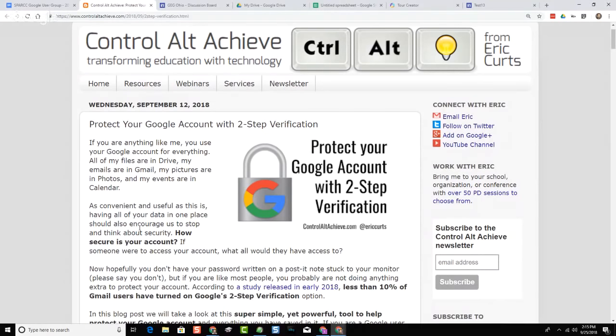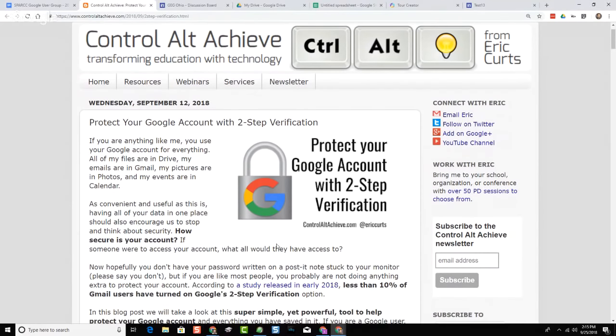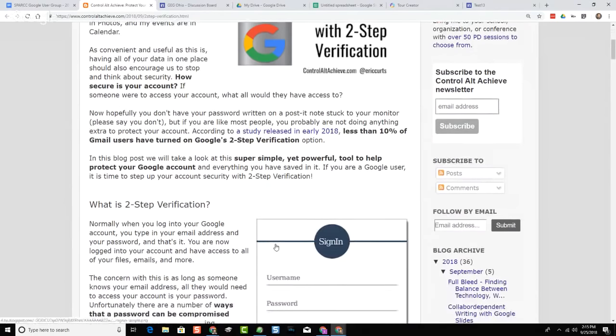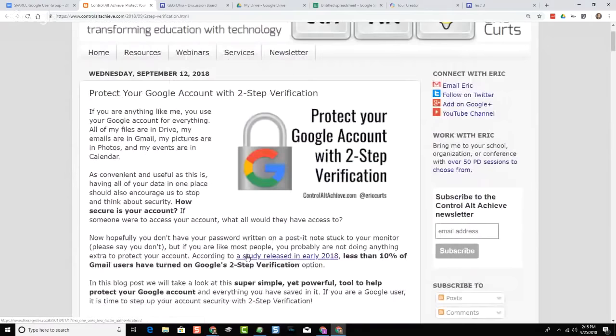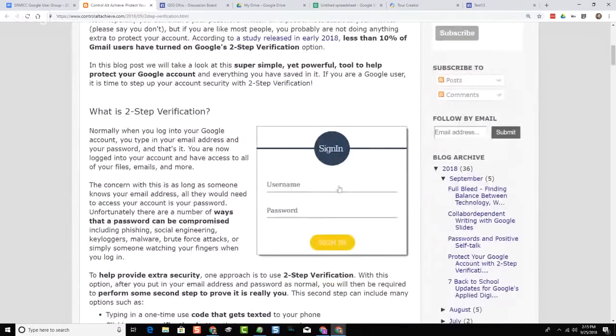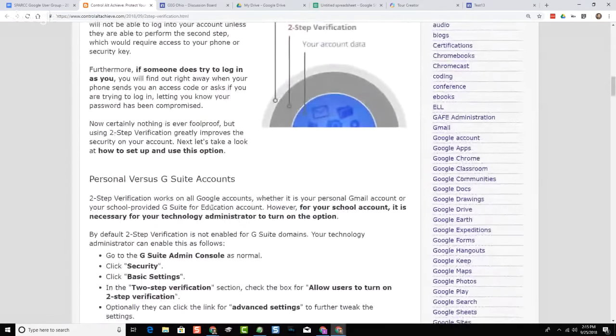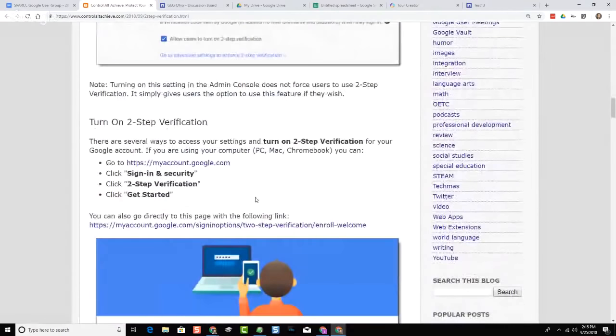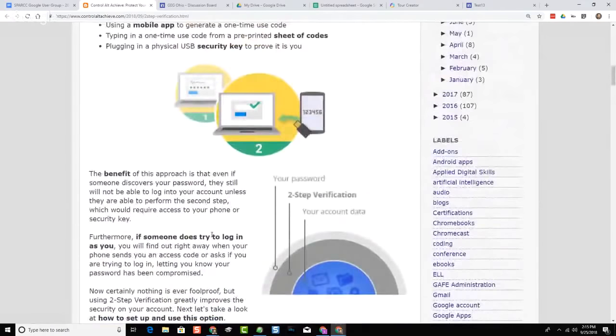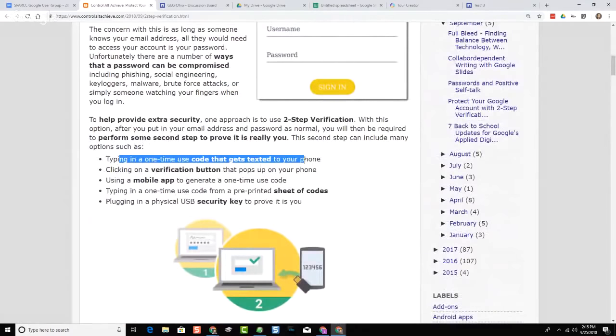And I'm not going to go through all the details. It's all here for you. Just so you understand, here's the idea. The point behind this is when you go to sign in normally, it's just your username and password. If you do two-step verification, you are then required to do a second step to prove it's you. Very often it's typing in a code. So you go to log in and then buzz, your phone buzzes and Google says, hey, here's a 6-digit code. Type this in to prove it's you.